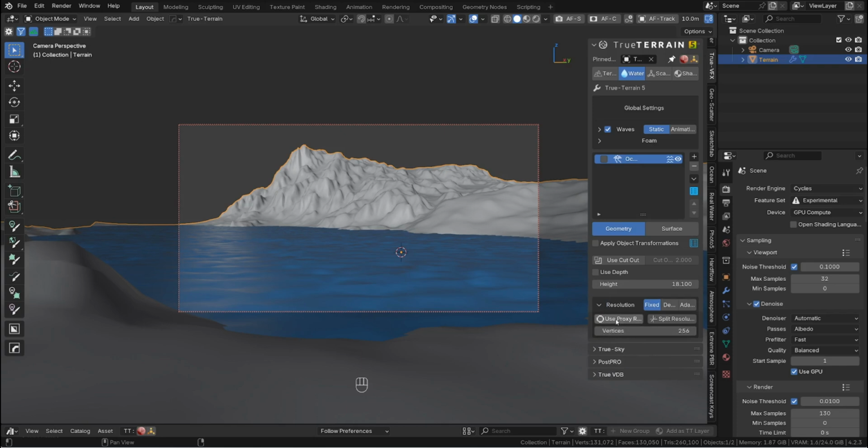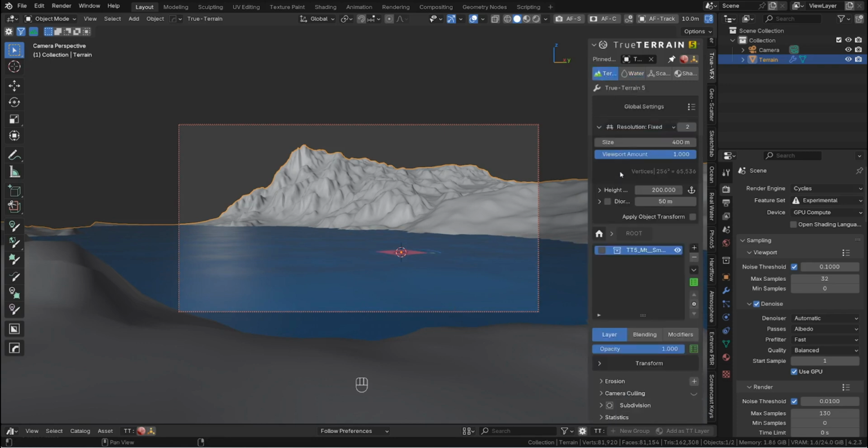we can use the proxy resolution for the beginning so it doesn't get too heavy at this moment. And the terrain, we're going to do 1000. We can increase that later, but that gives us enough geometry to actually see something.